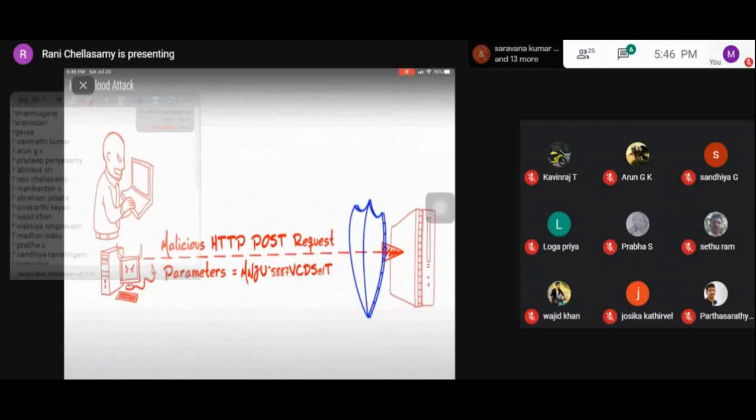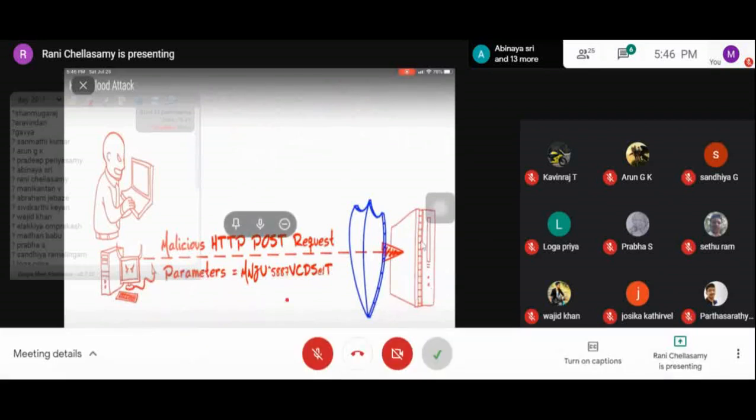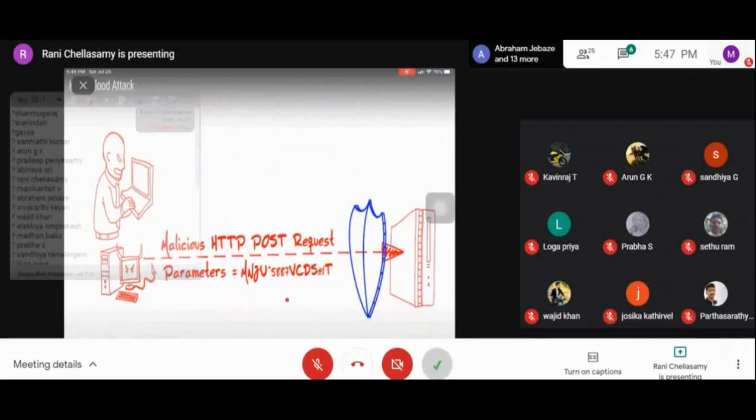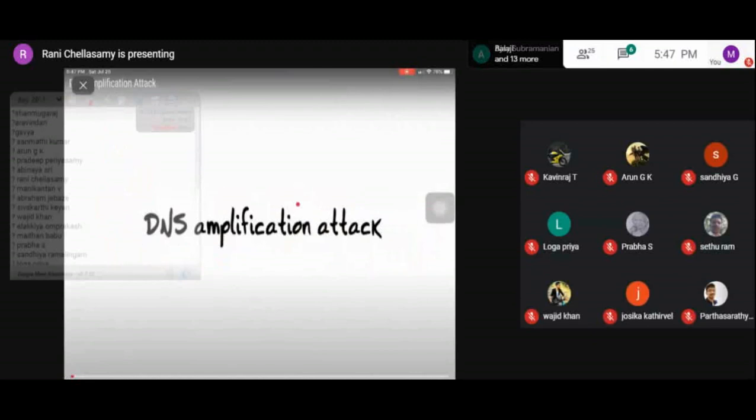Now, here is the picture, that is the attackers can go and change the parameters of the request. So he will be sending the malicious post request to the web server. Okay. So in that request message, he can also go for changing the parameters of the request message.